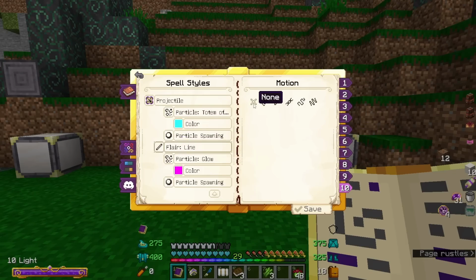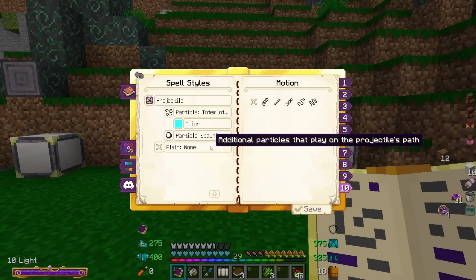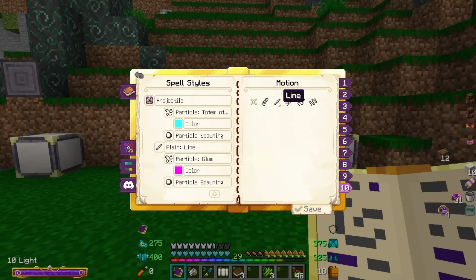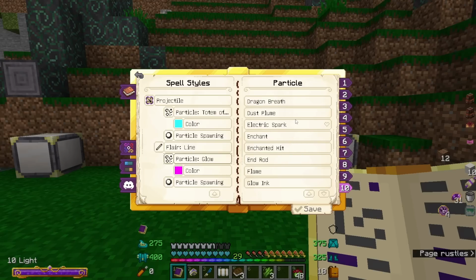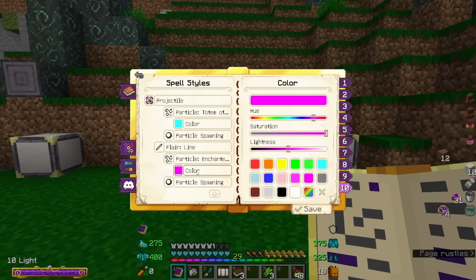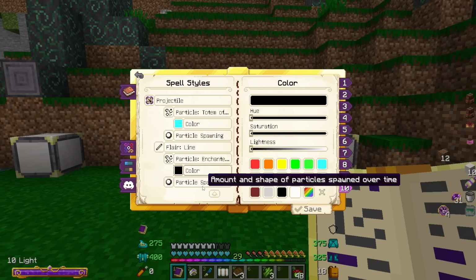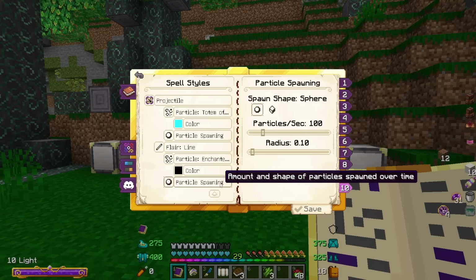And then at the bottom here, we have a flare. So the flare will say none by default. I've been messing with the screen a little bit. And this can add an additional trail to your projectile. So this is how we mix and match the different types. So for now, we're just going to go with a line here. Let's give it enchanted hit. I'm going to make this black. And then the particle spawning.